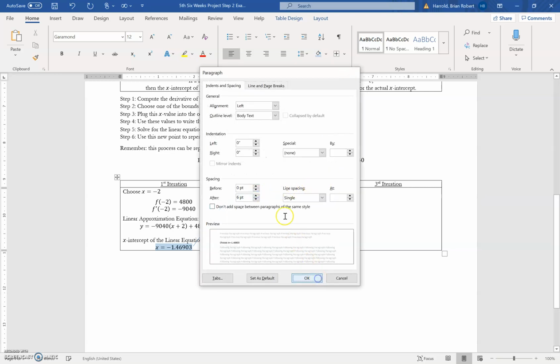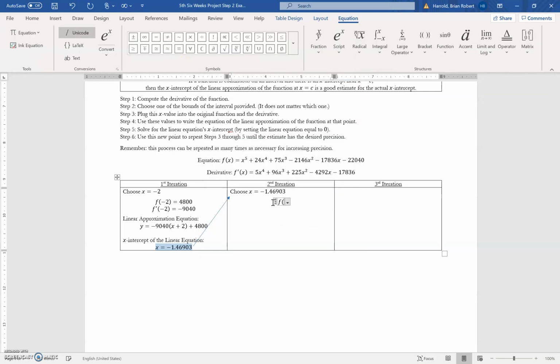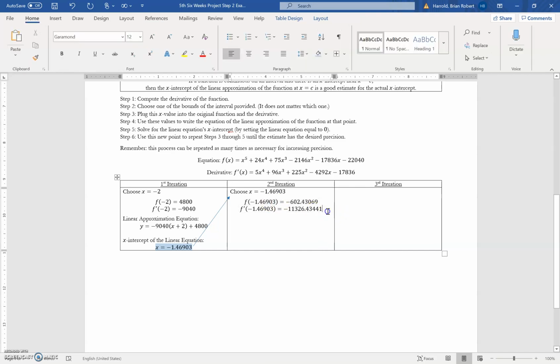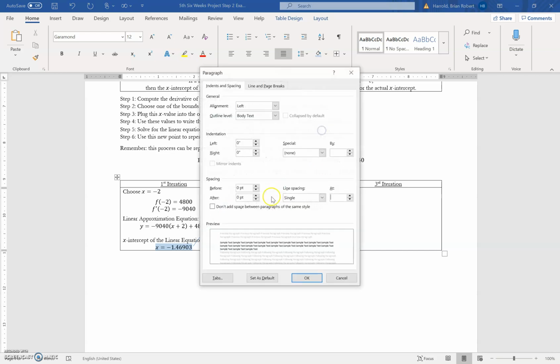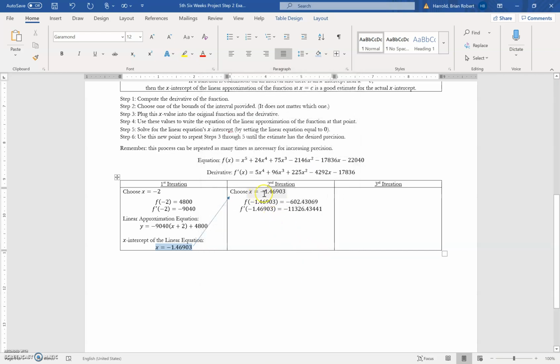Find the y value, find the derivative value at -1.46903. Let me find my answers. I got -602.43069 for the first one, and then when I found the derivative's value, I got -11,326.43441.